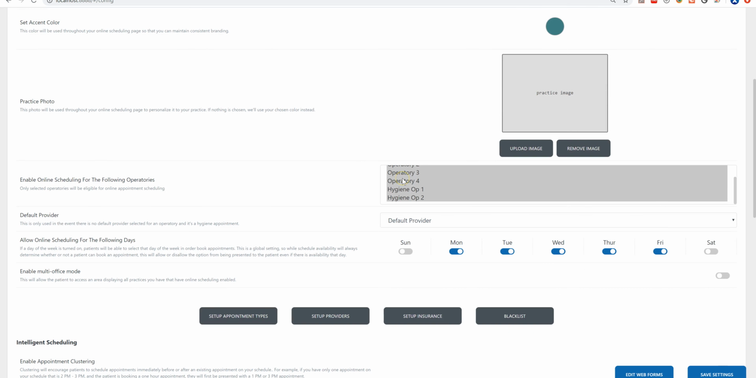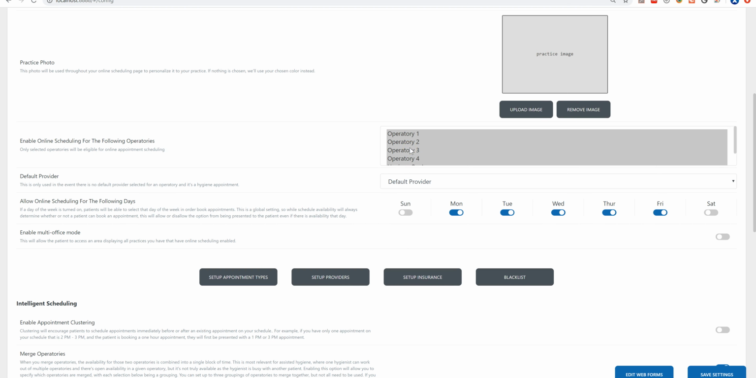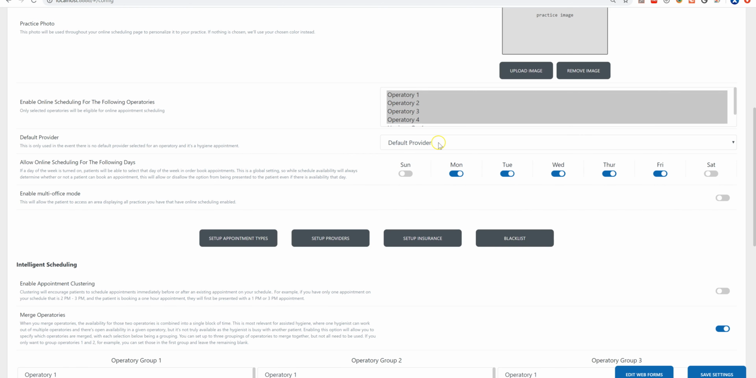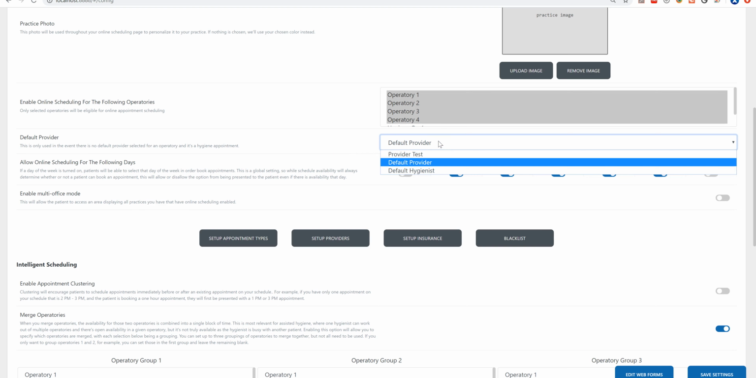This enable online scheduling for the following operatories. That's a global setting, so you can select whichever operatories you want to be eligible here. You can have as many as you want, and those are pulling directly from Open Dental. Default provider here, if something were to happen where there's not a provider set on an appointment or something like that, that's what we'd end up defaulting it to. That wouldn't be typical, but it is necessary just as a fallback for us.